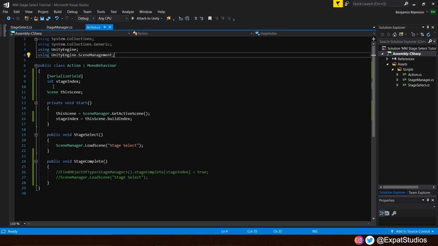We also have a private stage index, which we've serialized, just so we can keep tabs on it in the inspector. Like stage select, the stage index here will identify what stage we're in and what stage we've just completed. We want to make a reference to this scene because we're going to call the stage index equal to this scene's build index in the build settings, which we've set up in the start method.